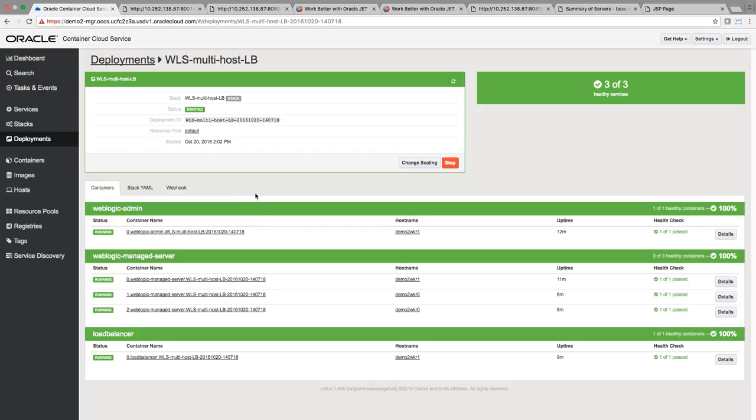So this is an easy demonstration of spinning up not only a pre-configured WebLogic cluster, but also scaling that, and then while scaling it, making sure that it's 100% operational before we allow traffic to it through the load balancer.